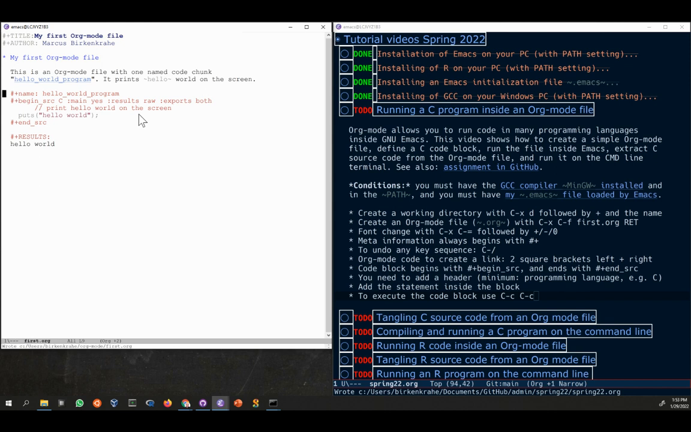This is the first result, and we're going to move on to learning how to tangle this code. So how to turn this stuff here in the center into a C file and then execute it on the command line. But I'll do that in a separate video.